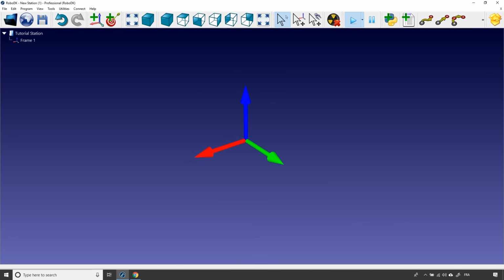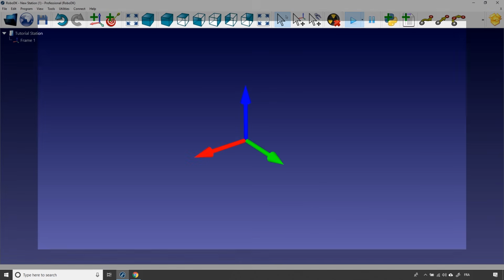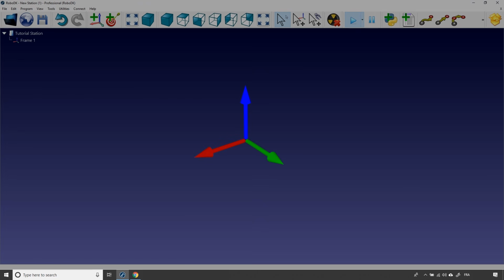Graphically speaking, a reference frame is composed of 3 arrows: a blue one, a red one, and a green one. Those colors are not random. Each one represents one axis of the coordinate system. By convention, the red axis represents the x-axis, the green the y-axis, and the blue the z-axis.